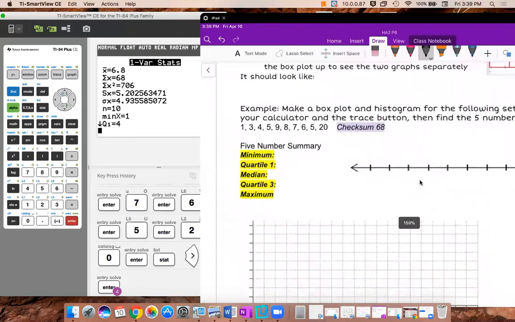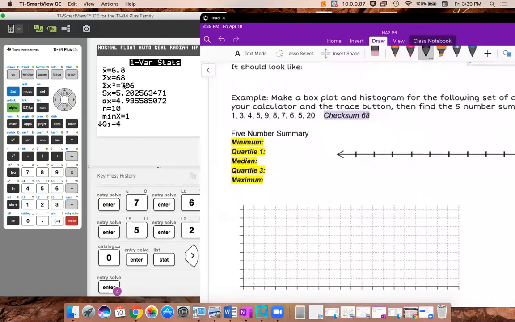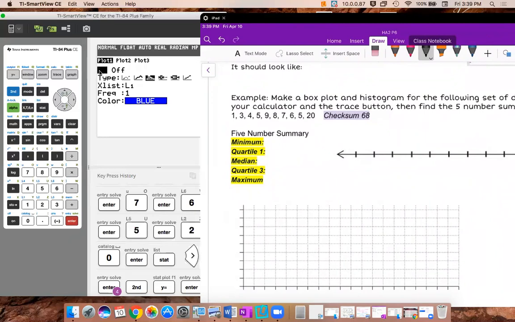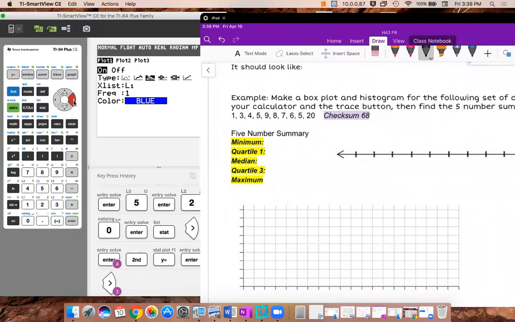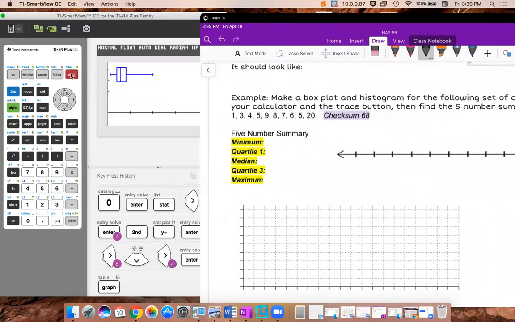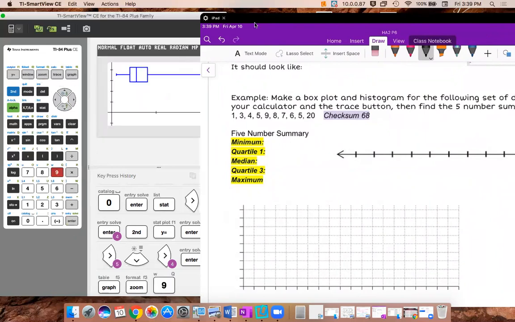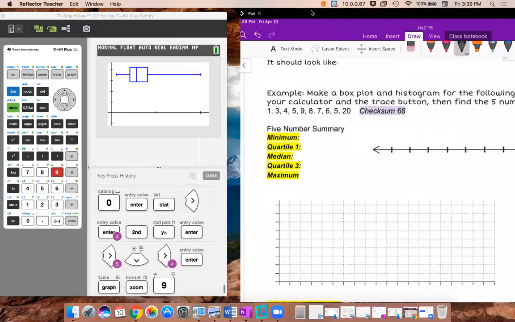Okay, the first thing we're going to do is create a box plot out of this data. The way we do that is we go second y equals, you go to the stat plot that I have on. This is turned on, and I'm going to make this one a box and whisker plot. I'll click enter, and then go to graph. Remember, to see this nicely, you click zoom number 9, and it's going to zoom in. So that's going to be your box and whisker plot.